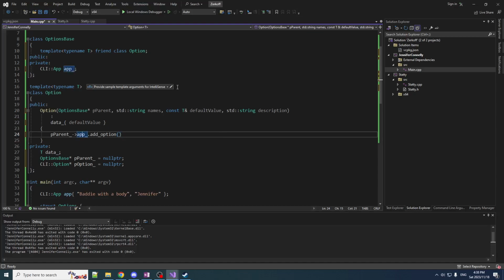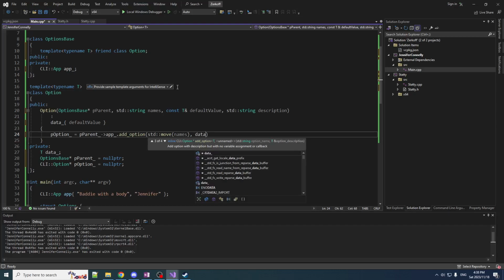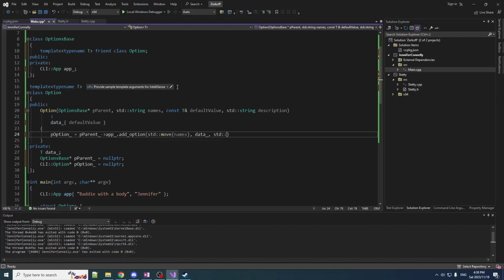All right, so now when we construct an option, we're going to add it to the parent. I'm going to retain the pointer that is returned. What do we got here? So you need the option name, which is just std::move names. There we go. We need the thing that we're going to bind to, which is data. And we need the description, which is std::move description.